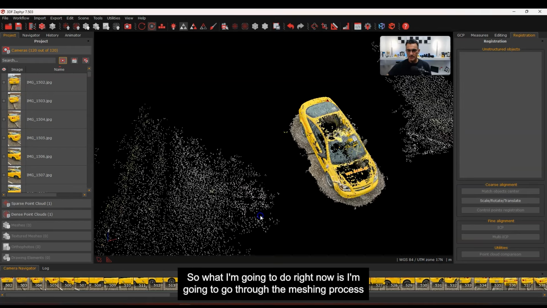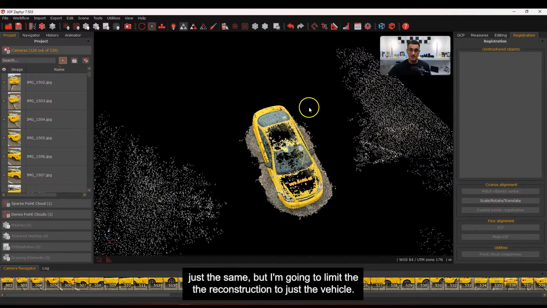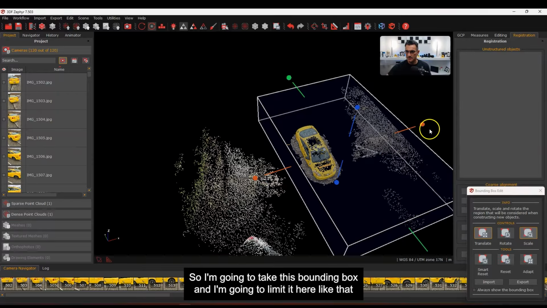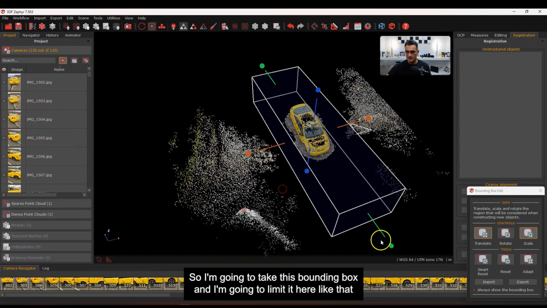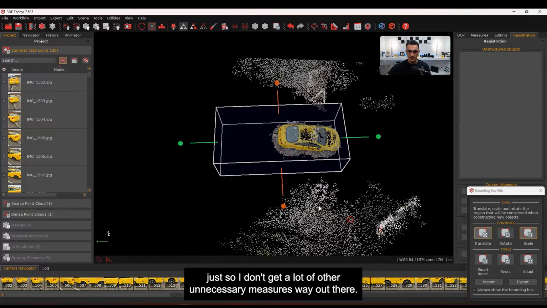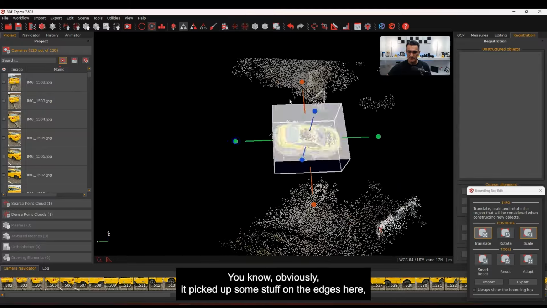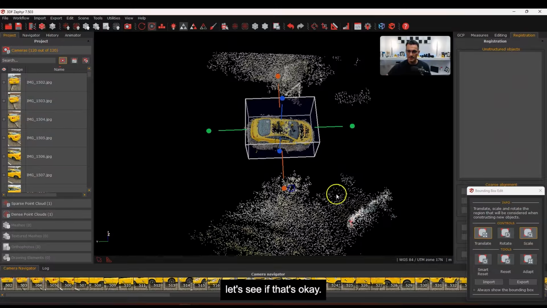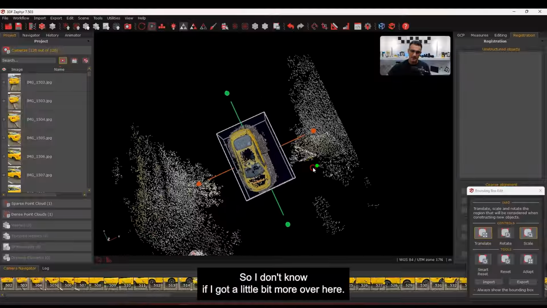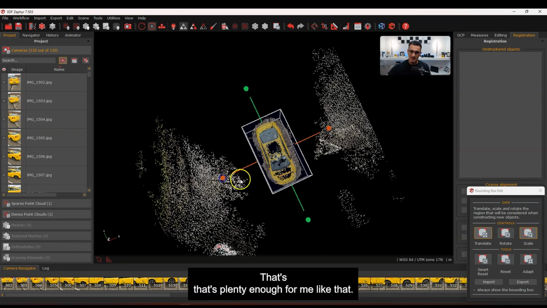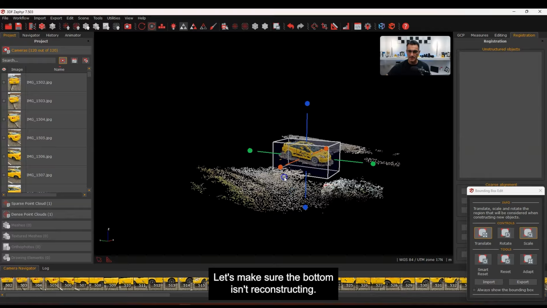So what I'm going to do right now is go through the meshing process just the same, but I'm going to limit the reconstruction to just the vehicle. I'm going to take this bounding box and limit it here like that, just so I don't get a lot of other unnecessary meshes way out there. Obviously it picked up some stuff on the edges here, but I don't need that. So let's see if that's okay. Is that enough? I got a little bit more over here. I'll just shorten that down a bit. Okay, that's plenty enough for me. Like that. Great. Let's just make sure the bottom isn't reconstructing.